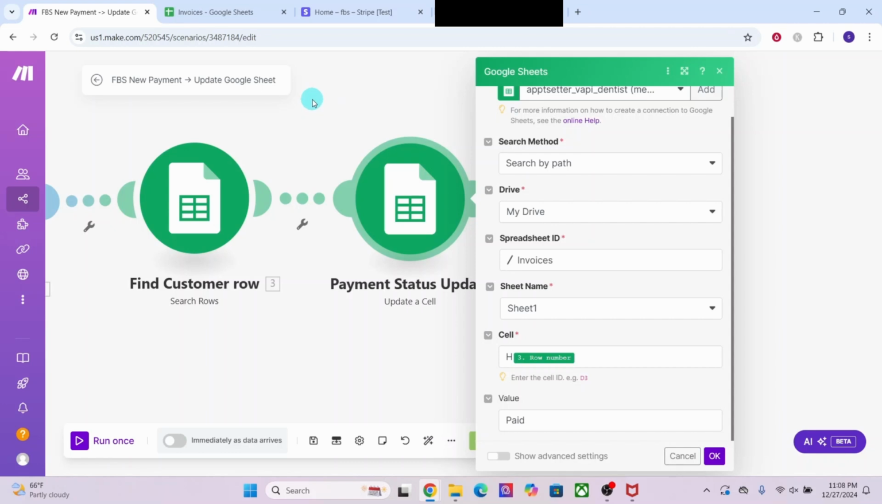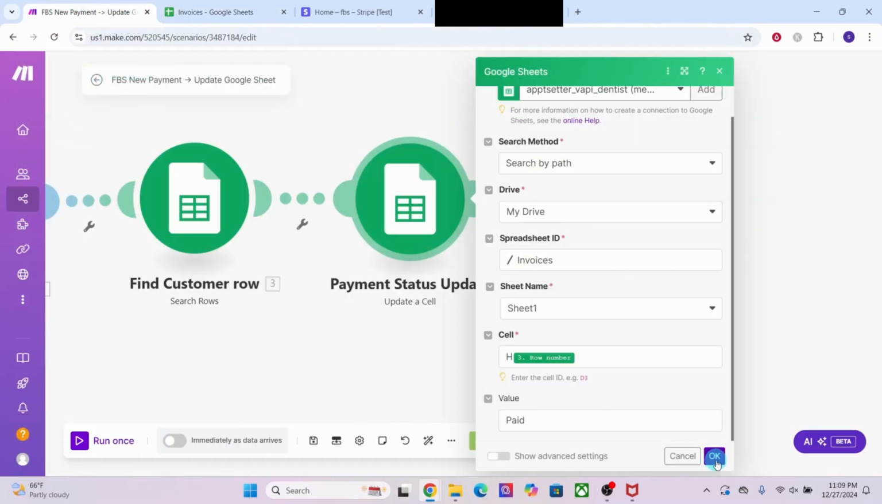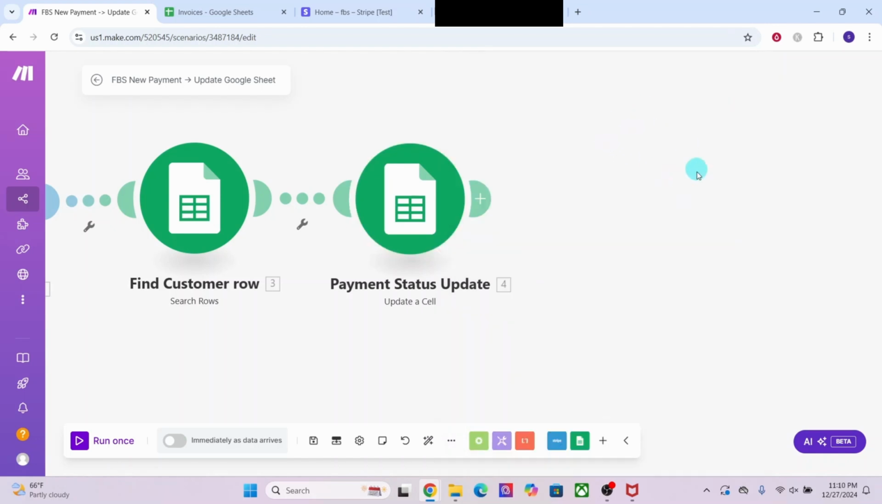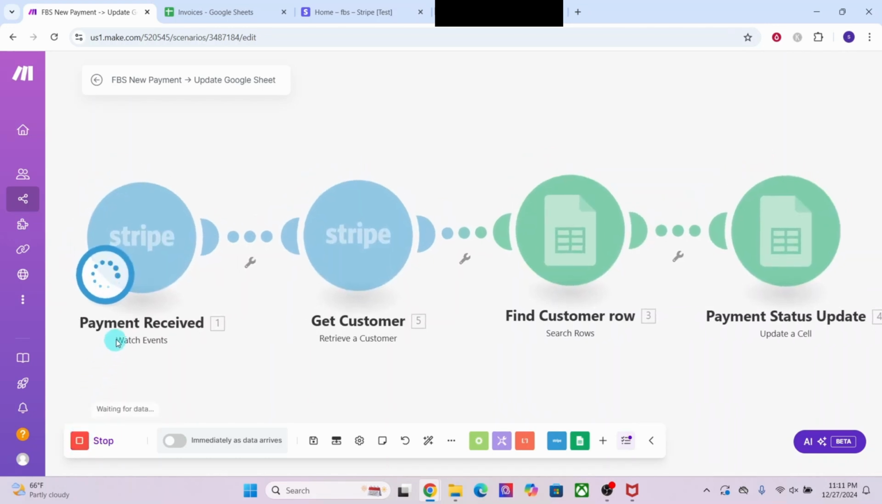We can look at the invoices Google Sheet here. It is referring to the column H, which is status column, and then it will take the row number corresponding to the customer when the email ID matches, and then that column will be updated with paid value. Let us switch back to the make scenario. Click on the OK button here. We have finished configuring the second scenario, and our second scenario is now ready for testing. Click on this save button here to save your scenario. Click on the run once button here so that the make webhook is listening for the payment event.